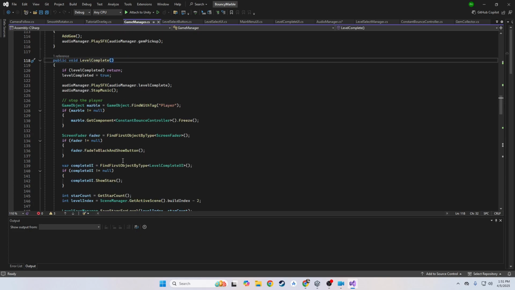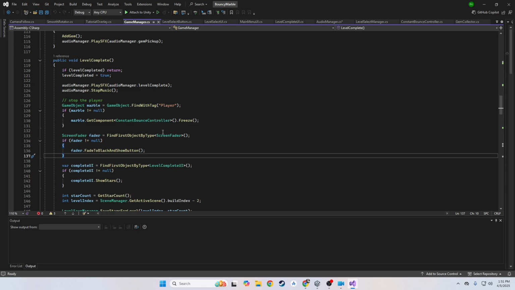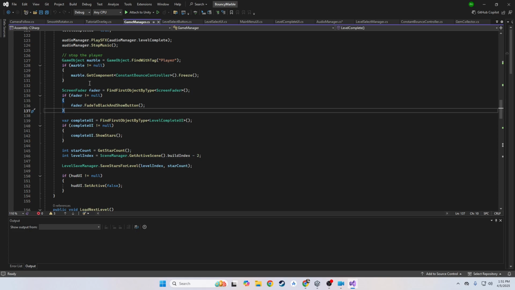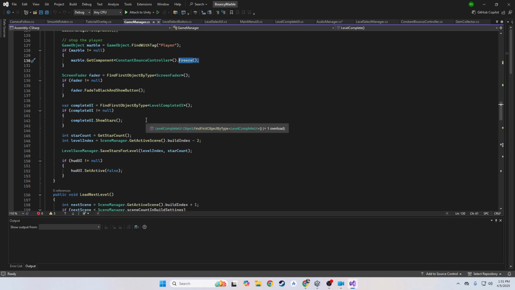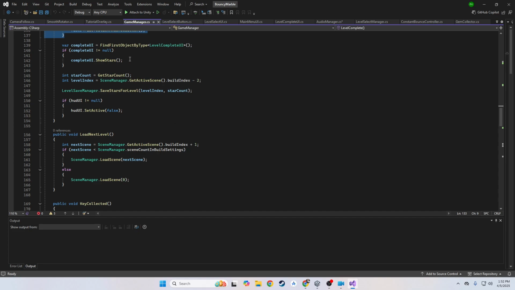All right. Then we have our level complete function, which basically will be run whenever we hit the win zone. We're updating level completed to true. We're playing the level complete sound effect. We're stopping the music. We're basically freezing the player so they stop running. We fade in to our level complete screen. We show the stars that we've gained in that level.